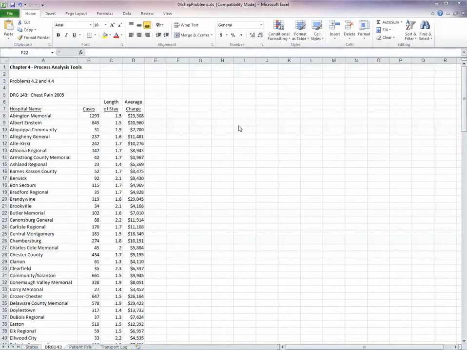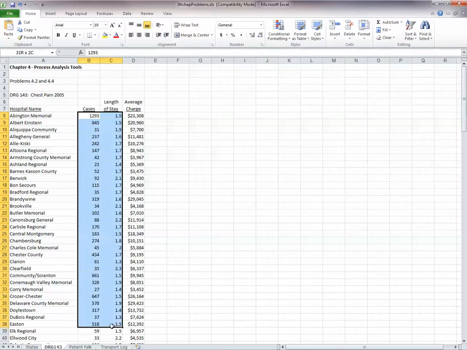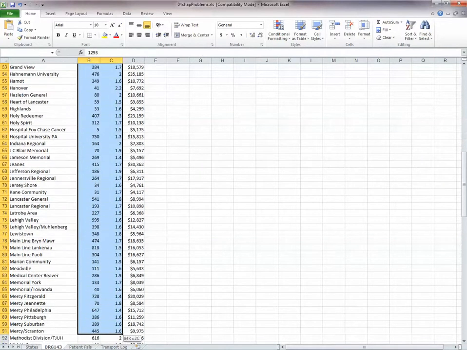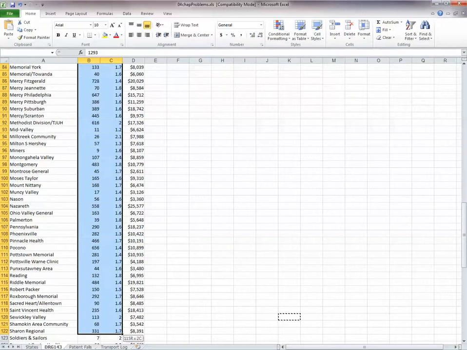So the book says to create a scatter chart examining the relationship between the number of cases and length of stay, and then describe the relationship between these two variables. So we are going to look at cases and length of stay. What I find is the easiest way to do this is to highlight the data that we want in the graph. So I'm going to drag my cursor down all the way to the bottom and highlight this data.